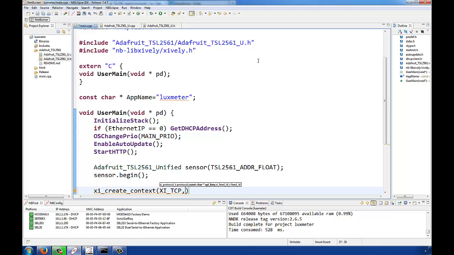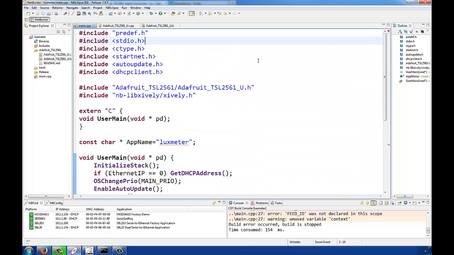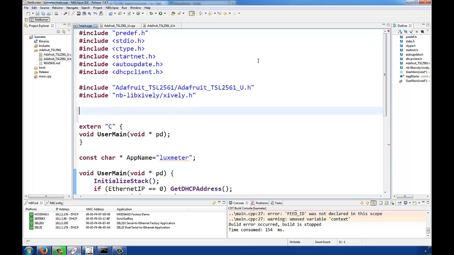So in my case, you specify the API key that Xively gives you, the feed ID of what you're updating, and I'm going to update over TCP. So now this will fail because I don't have API key and feed ID defined yet. So let's set that part up.